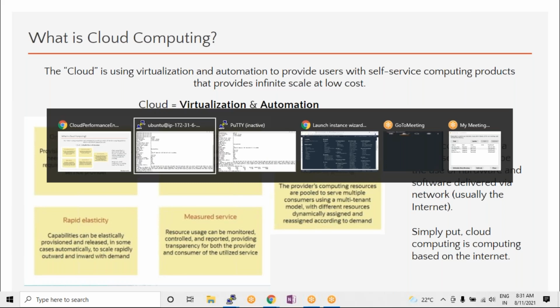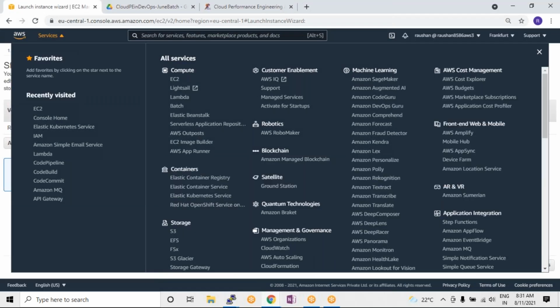I can provision anything, anywhere. Not just a server, I can talk about S3 storage. I can have that also. Just to relate S3, you have Google Drive, right? In Google Drive, you have a limitation, 5 gig. In S3, there is no limitation.